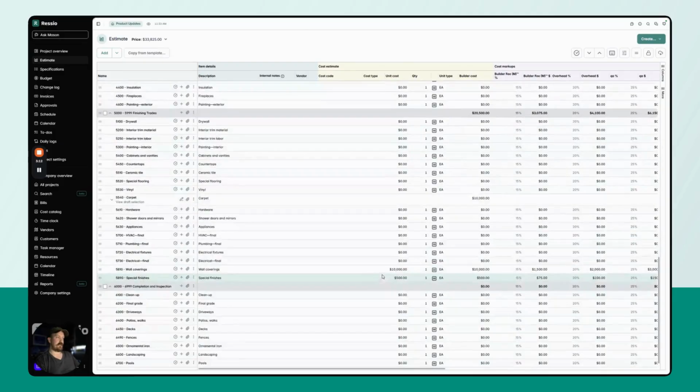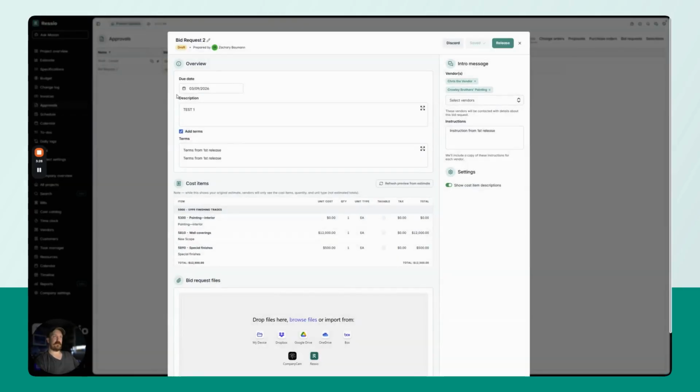let's change wall coverings from $10,000 to $12,000. And change the scope of work to new scope and simply go back to my approvals and to bid request number 2. You'll see that that information has updated here automatically. I can always click the preview refresh to make sure that that's live and up to date.